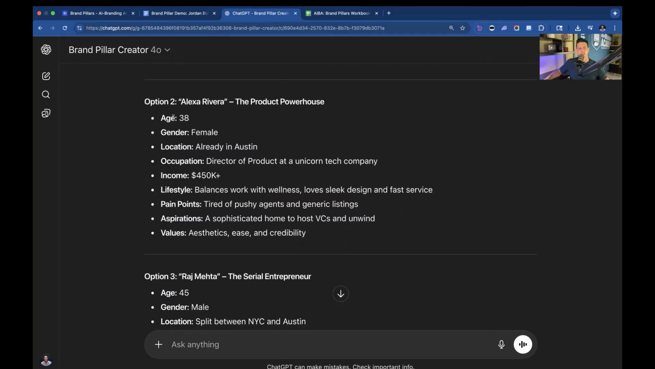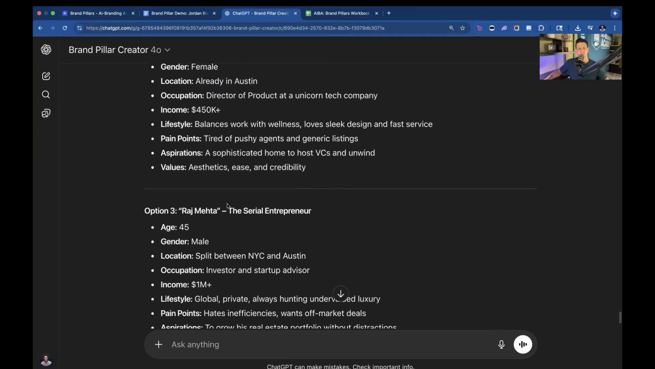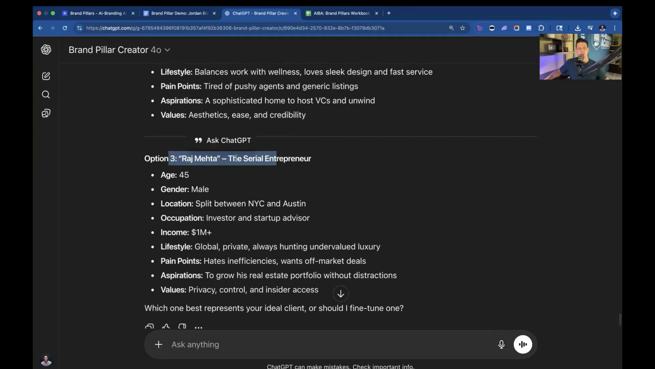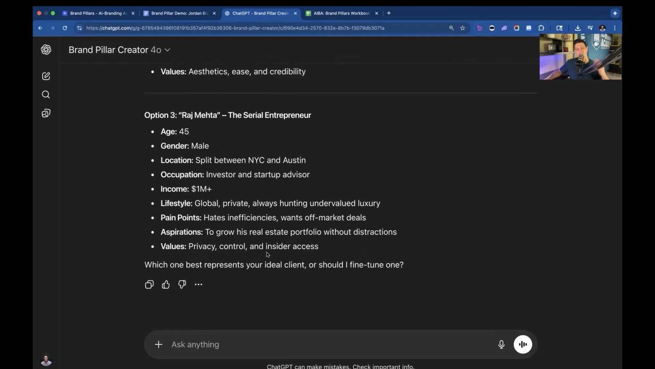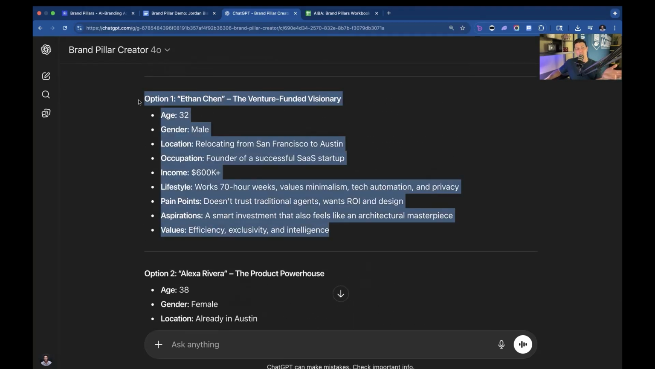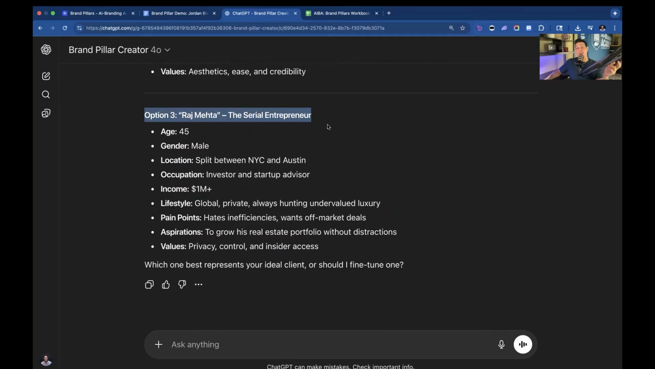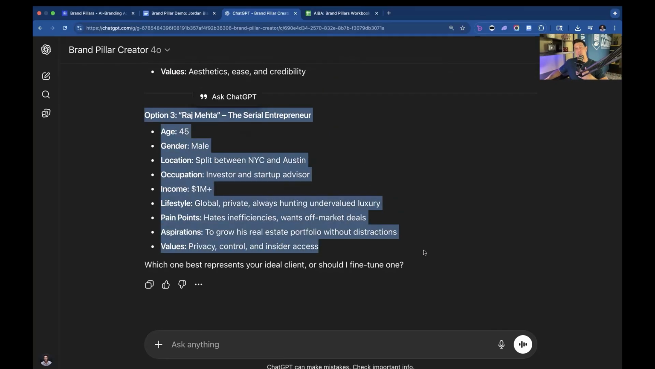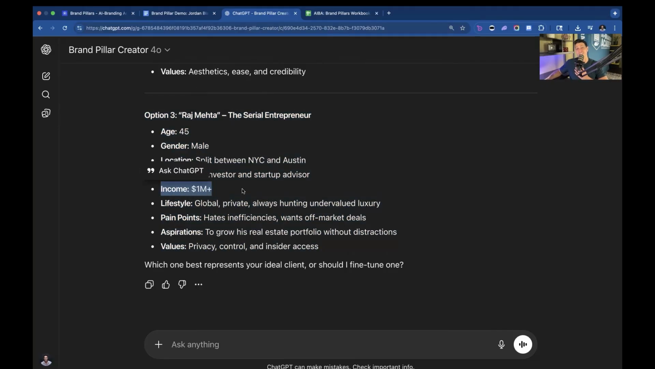Okay, so product powerhouse, female, already in Austin, director of product in a unicorn tech company, 450 plus. Let's see, Raj, the serial entrepreneur, split between NYC and Austin, investor and startup advisor, 1 million plus. We're aiming for, I think I said the 500. So if you're going for volume, I would probably go for this one, Ethan Chen. But if you're going for the big dogs, the 10 to $100 million property sales, you're probably looking for a Raj because a million plus is what you're going to need to afford that. Just the property taxes. It's a lot. So I'm going to go with 3.